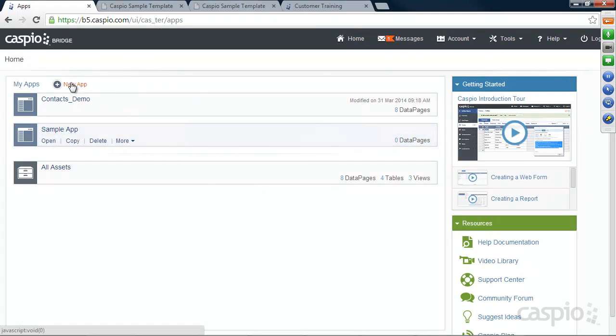And as you build more apps, you're going to be able to see additional apps in the list view. An app can be a CRM, an application could be just a basic report. You can build an application like a task manager or project management. So all of your apps are going to be listed in the dashboard view. And down below, you're going to be able to see all assets, which is a combination of all of your data pages and all of the tables that you build across all of your apps.